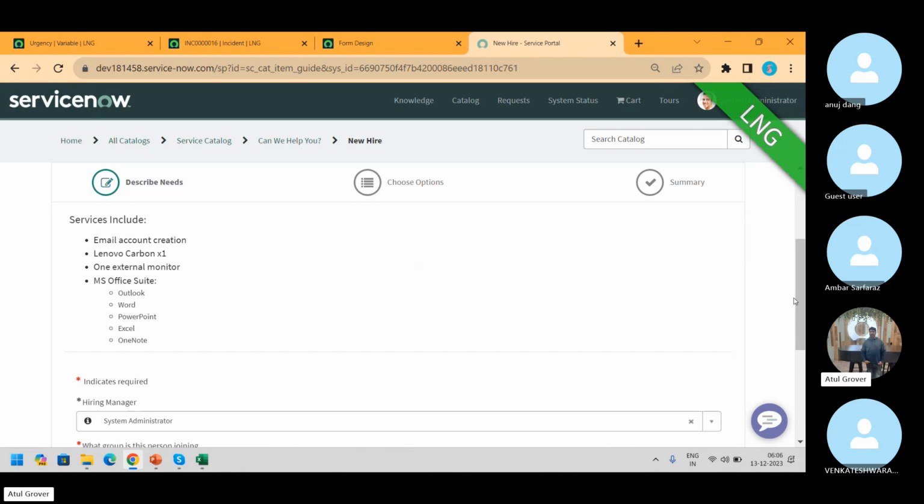So what does ServiceNow say? Let's club the requests which are required for everybody, and that is called the order guide. As the name indicates, it's an order guide. 1, 2, 3. I'm guiding you and you can put your order.